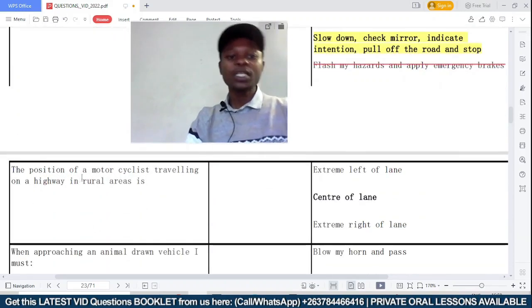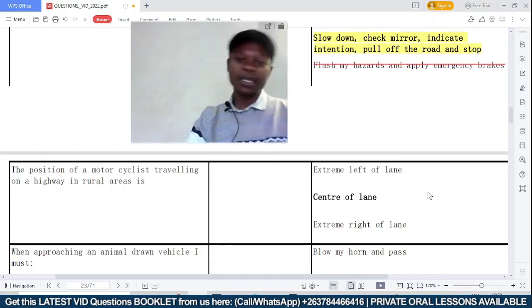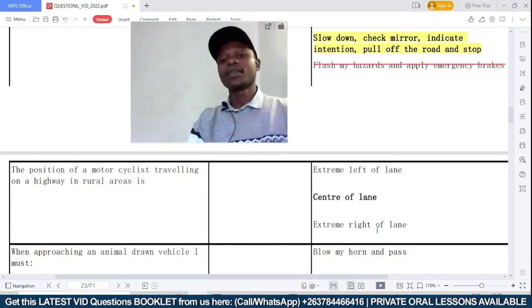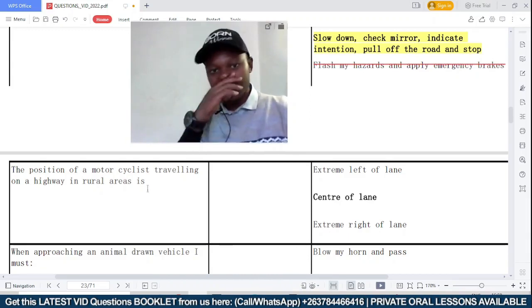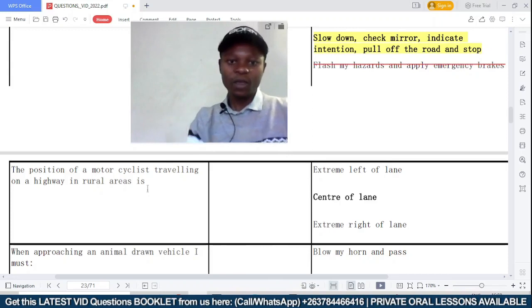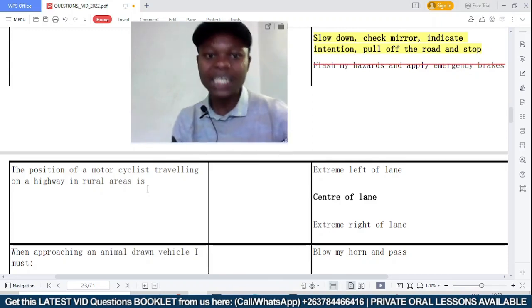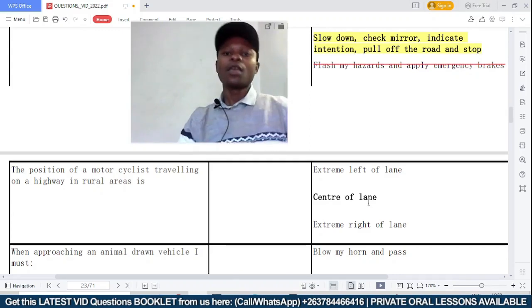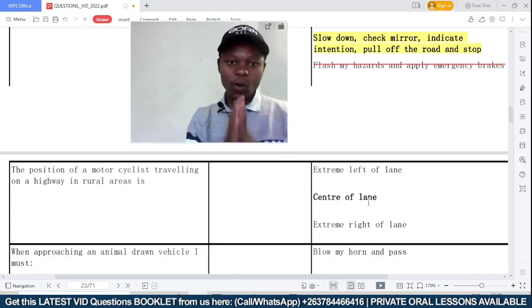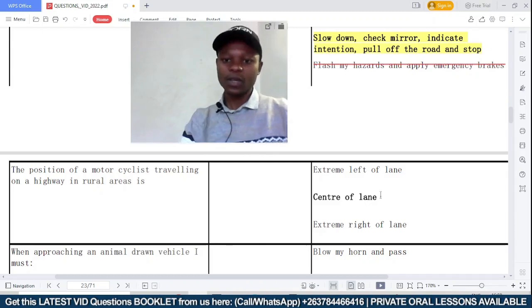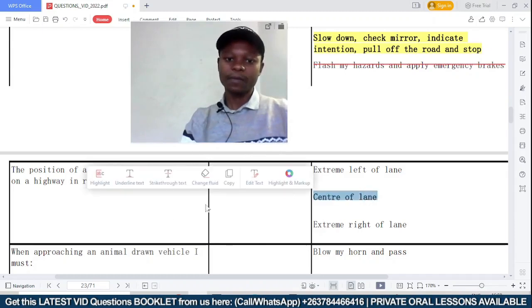The position of a motorcyclist traveling on a highway in a rural area is: option A, extreme left of the lane, center of the lane, or extreme right of the lane. As we have discussed before, a motorcyclist is seen as a whole vehicle and is treated as a whole vehicle. So the position that he should be traveling at is the center of the lane, because he has the right to his own lane. So this one is our correct answer here.